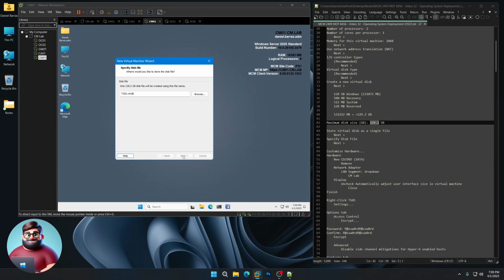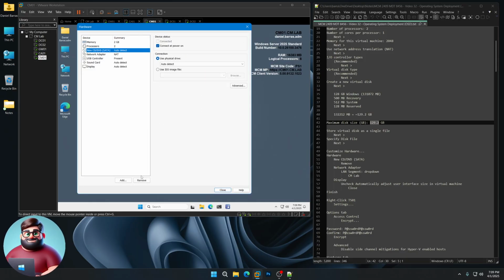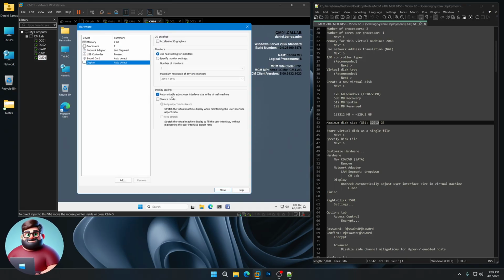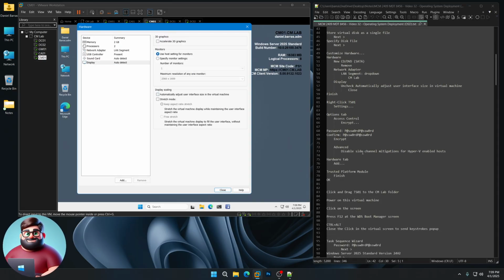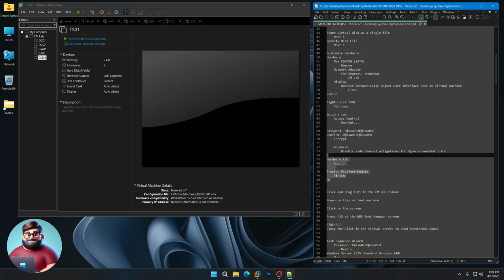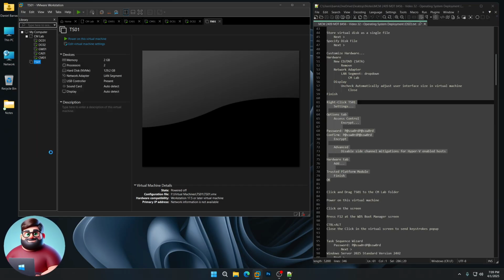Next, next, customize hardware. Under the CD, we're going to click remove, LAN segment, CM lab, click on display, uncheck automatically adjust user interface size, click close, then click finish. Now we're going to right click here on TS01, click settings.